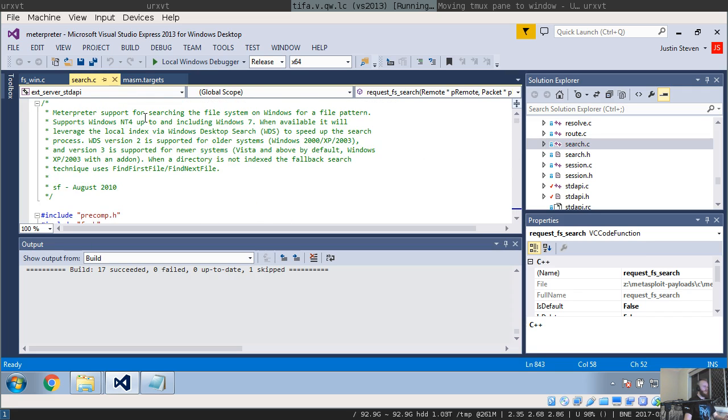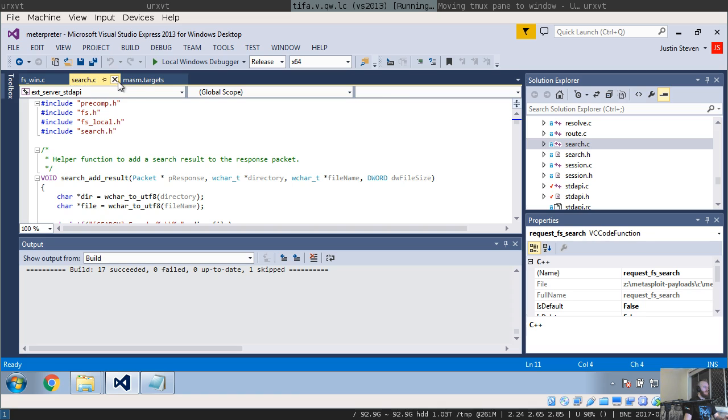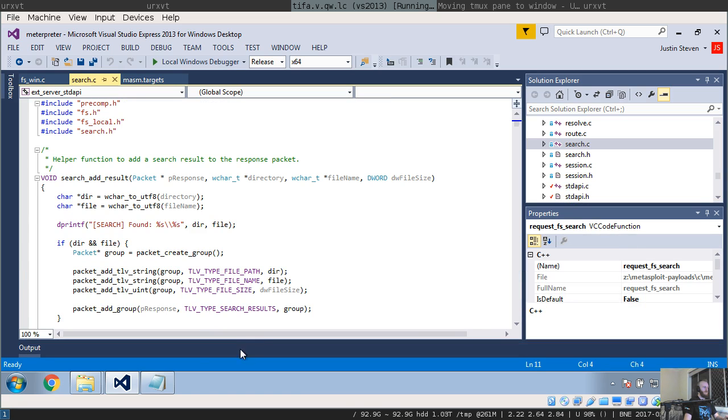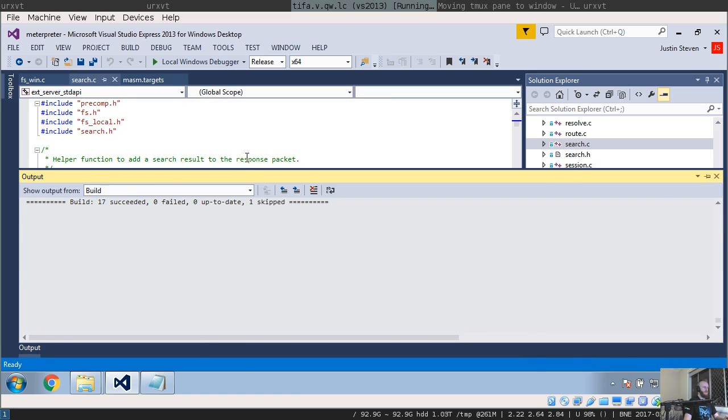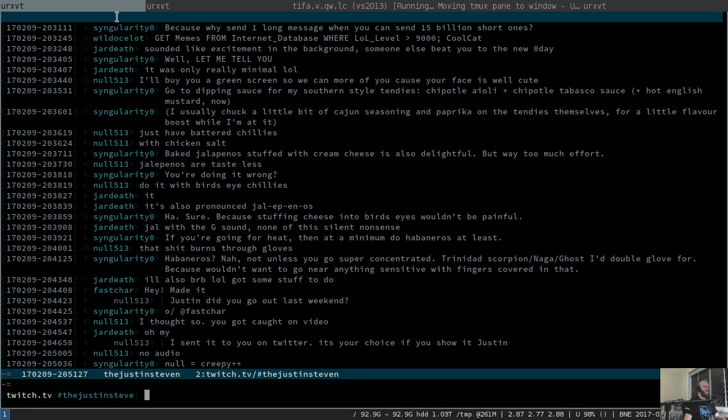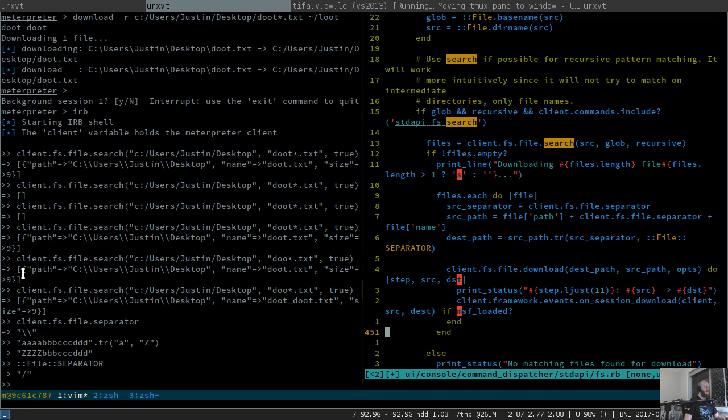Meterpreter support for searching the file system on Windows for a file pattern. Alright, so let's think about where... Can I auto hide that or something? Yeah, cool. Let's think about where we might patch Meterpreter to go and introduce nasty stuff to this hash.